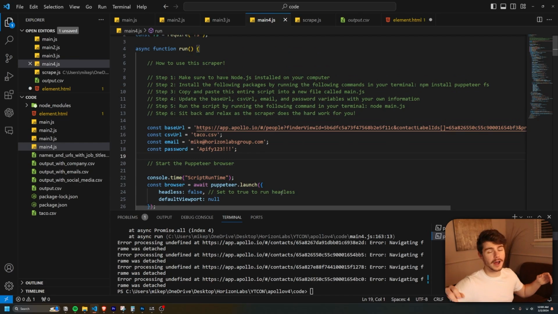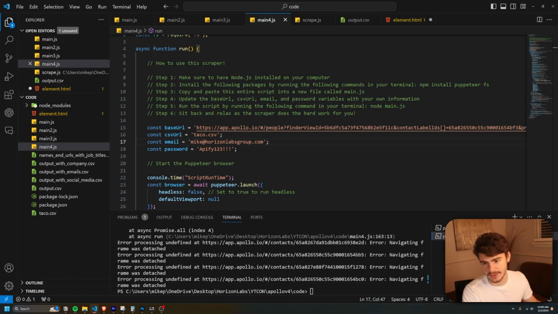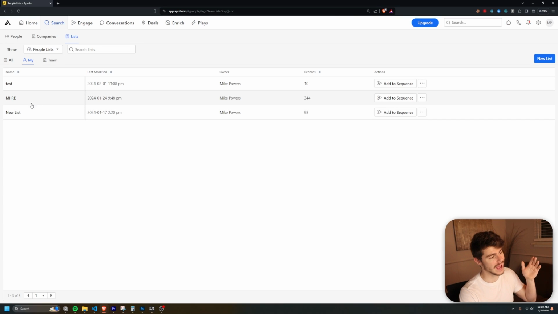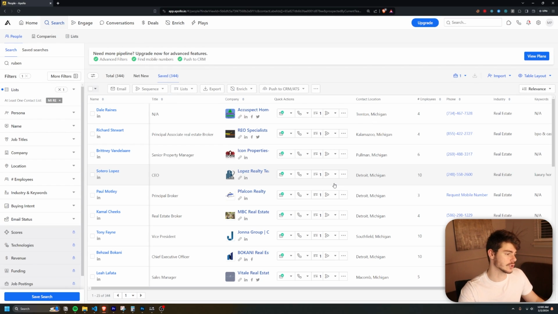So I'm over on my new Apollo web scraper script here, and the only thing that we're going to need in order to make this work is our base Apollo URL. As I've been showing in my last videos, how this works is you take a list from Apollo, which already has the emails and the phone numbers enriched, and then we put that list URL into the scraper for it to run. For example, I have this list right here, which is just real estate agents.